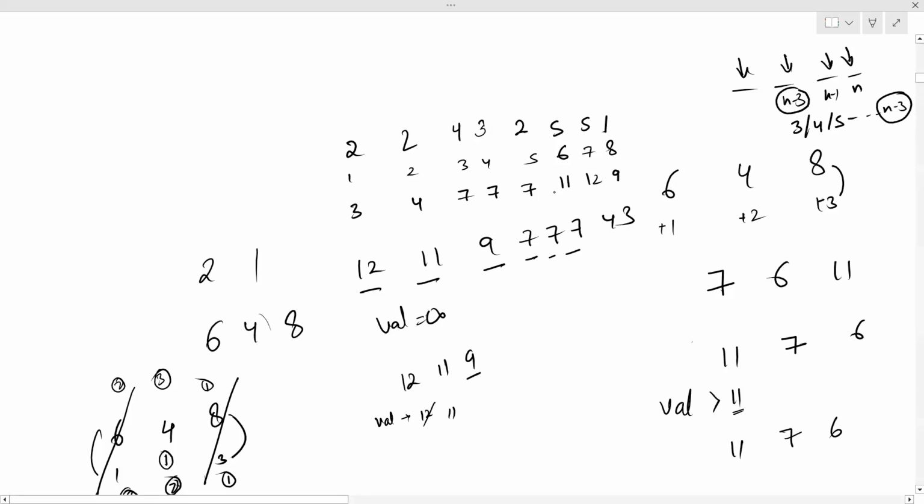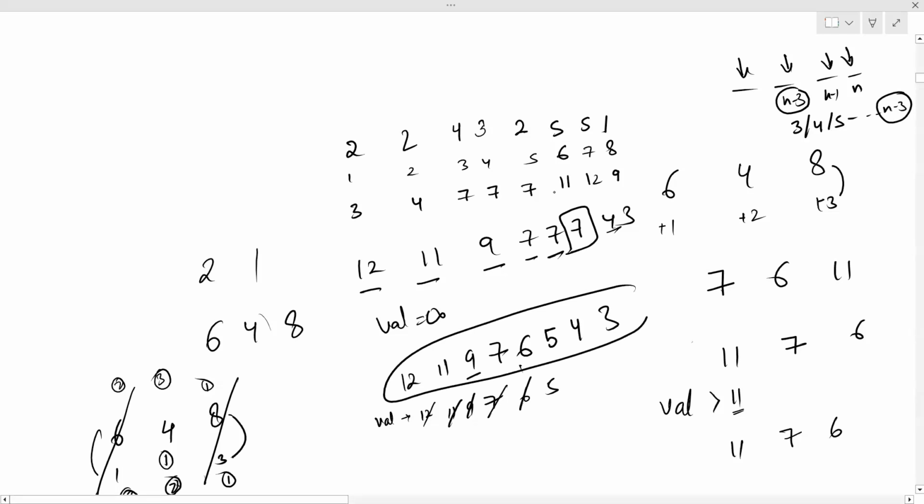Then after this I have 7. So value was 9 and I'm getting 7. So I'll add 7 only. Then value was 7 and I again got 7. Now I don't want to add 7 here. Why? Because in the set this will have no contribution. So I'll take val minus 1, 6. I'll decrease it by 1. Then my value is 6 and I got 7. So I don't want to add this 7 again because my value is less than this 7. So I'll add 5, val minus 1. Now my value is 5. Then I got 4, value is more than this. So take 4, then take 3. So this is the best that you can get.